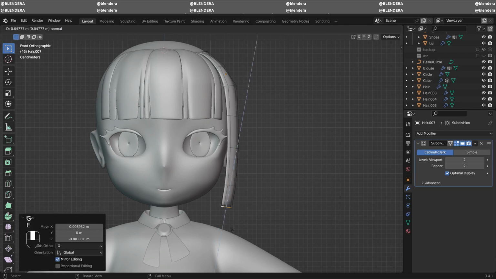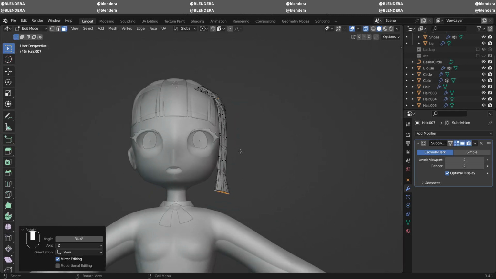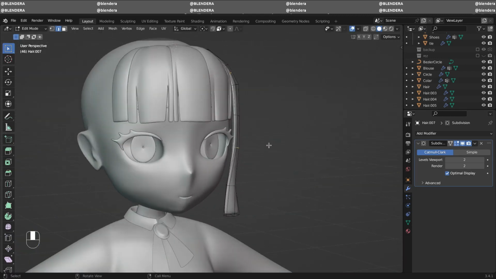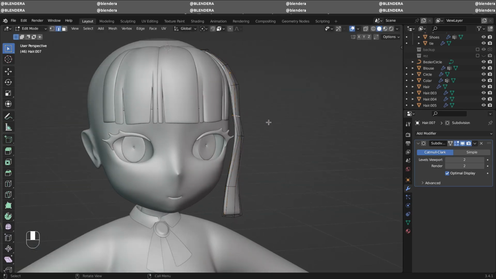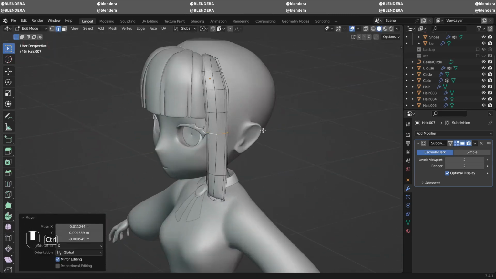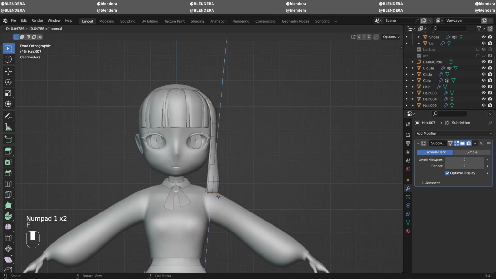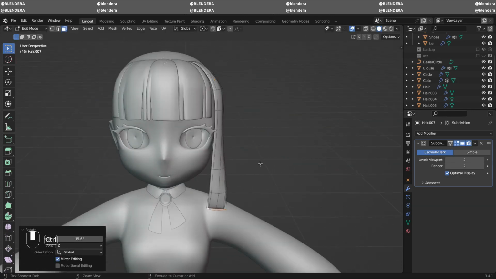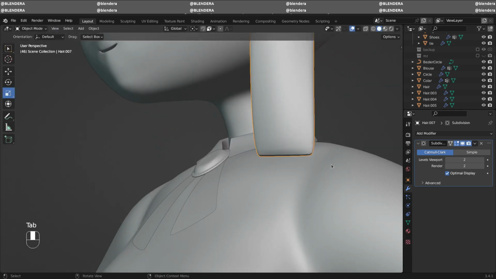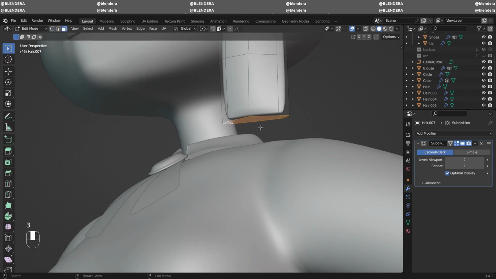E to extrude, move and extrude again. Let's play with the shape and rotate it along the Z-axis. Let's make it longer, E to extrude. Let's delete bottom faces and practice more.